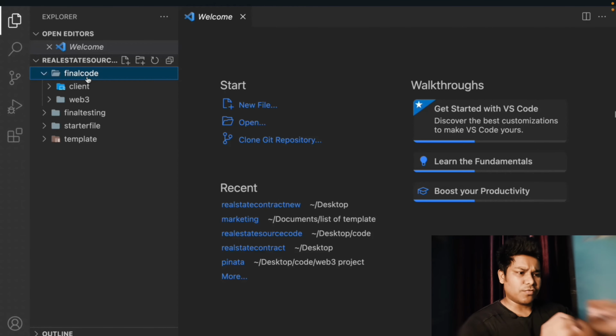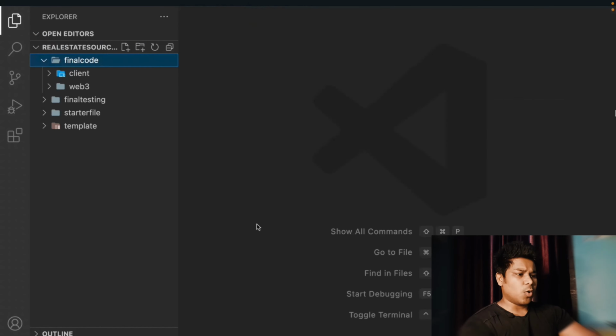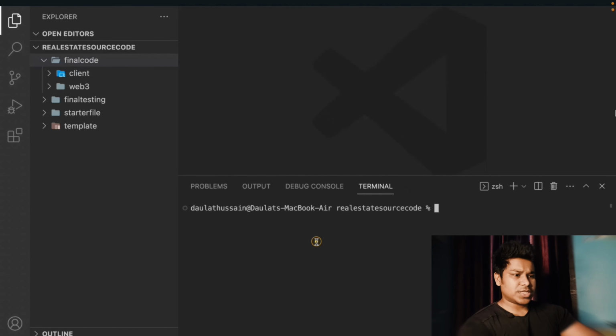Let me show you the first one, run the final code, and show you exactly how it's going to look. I'll click here, come up here, and simply open up my terminal. These are the exact folders you will get when you download the code, and I will tell you at the end how you can download the code and how you can deploy the final code, if you don't want to use the contract which I have deployed.